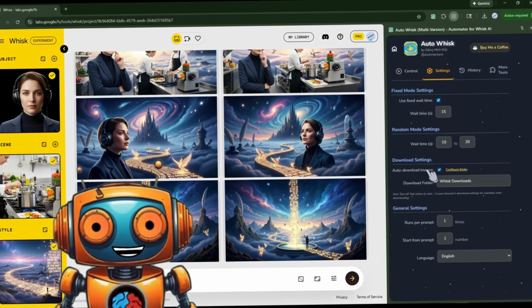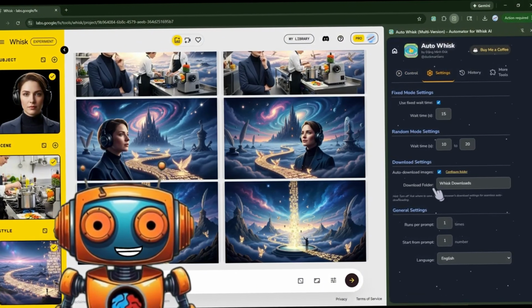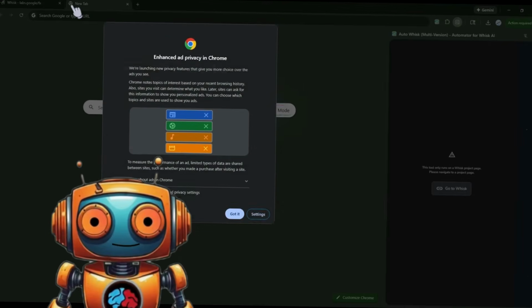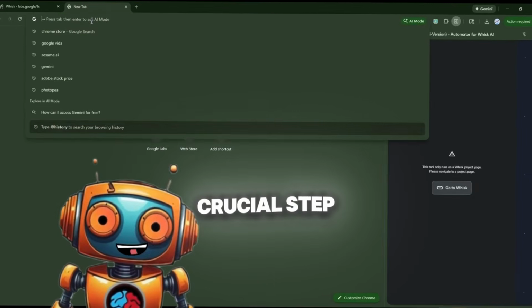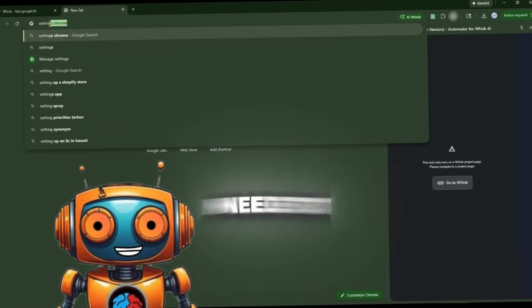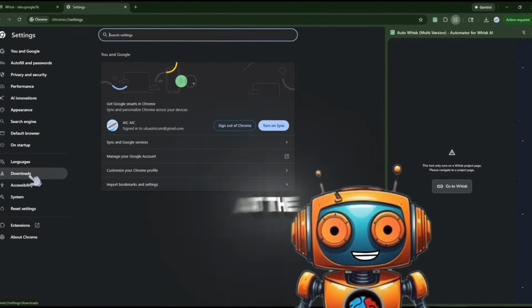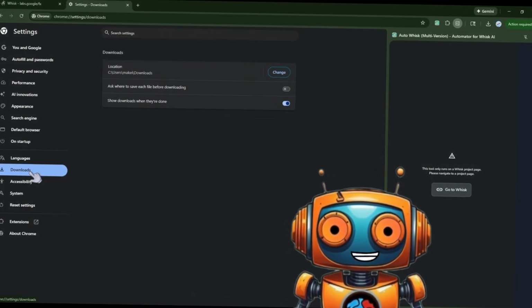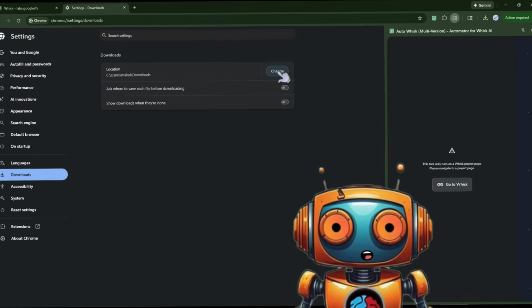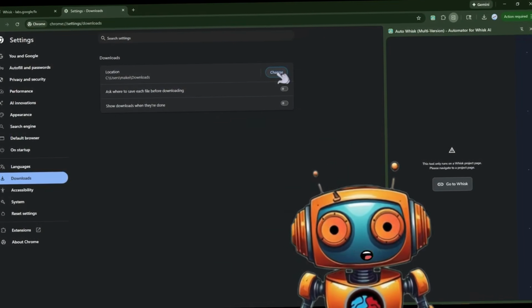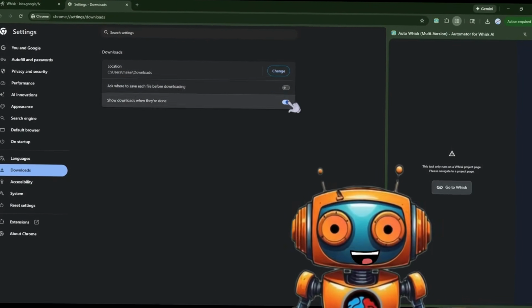Under the Settings tab, you'll see a box for auto download images, and you definitely want to check that. But before you hit start, there's a crucial step with your Chrome settings. You need to go into your browser settings and look at the download section. Update your download location to a dedicated folder, and this is the important part. Make sure the setting that asks where to save each file is unchecked.